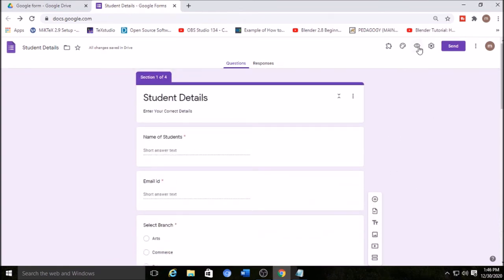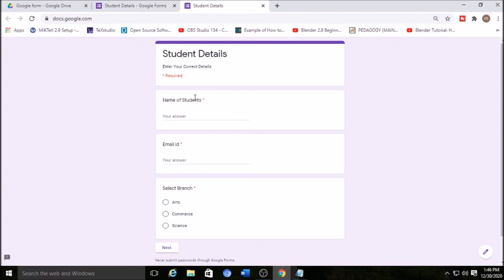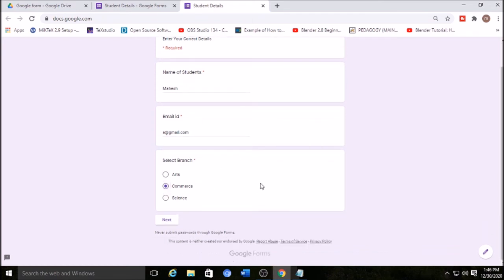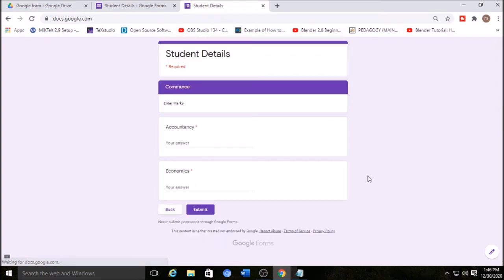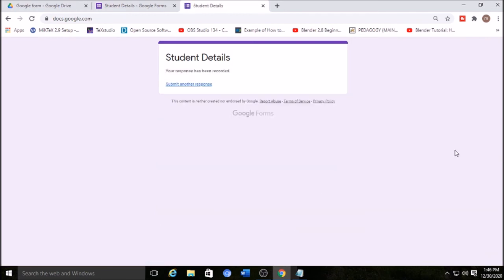You can preview this form. Click on this. Now I will show you how this form works. Suppose name of the student is Mahesh, email ID a@gmail.com. Now from branch, suppose I have selected commerce, I will click on next. Now see here, commerce comes into the picture. I will enter the accountancy marks, suppose 45, and economics marks 67. Then directly it will go to submit. The form is submitted.